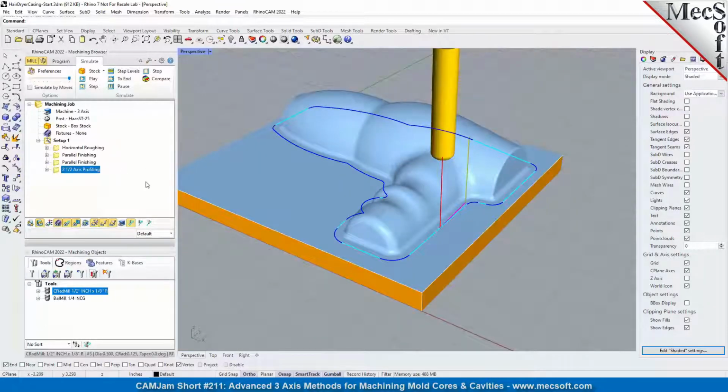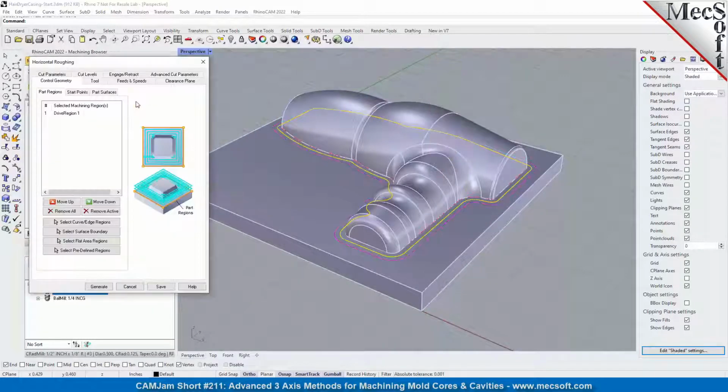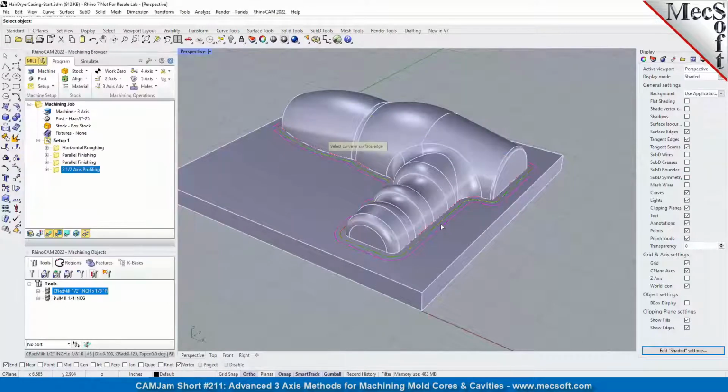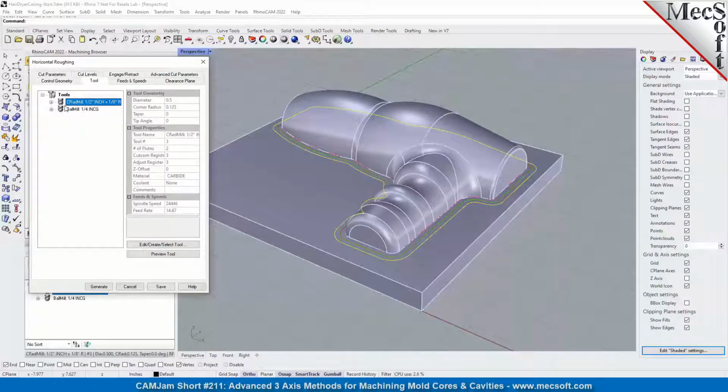What we're going to do is you can use either a horizontal roughing or the horizontal finishing. It'll achieve the same result. We're going to go ahead and do a roughing. So we'll do a horizontal roughing, and this time we're going to use this larger offset here. We don't want these areas out here to get involved. With the tool, we're going to use the corner radius mill.